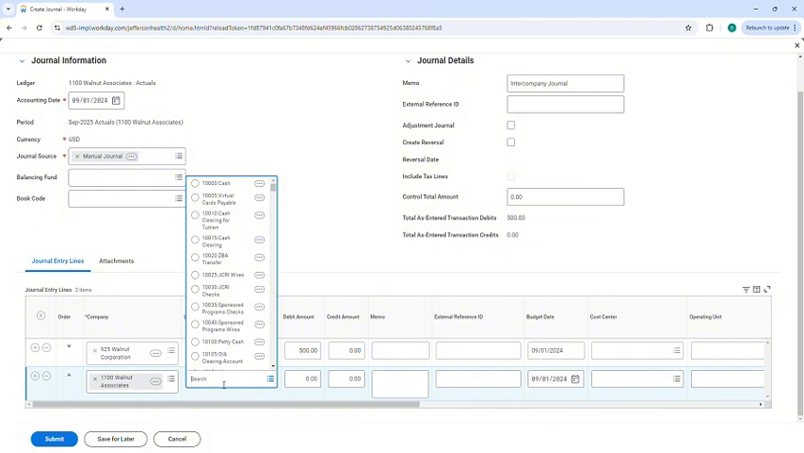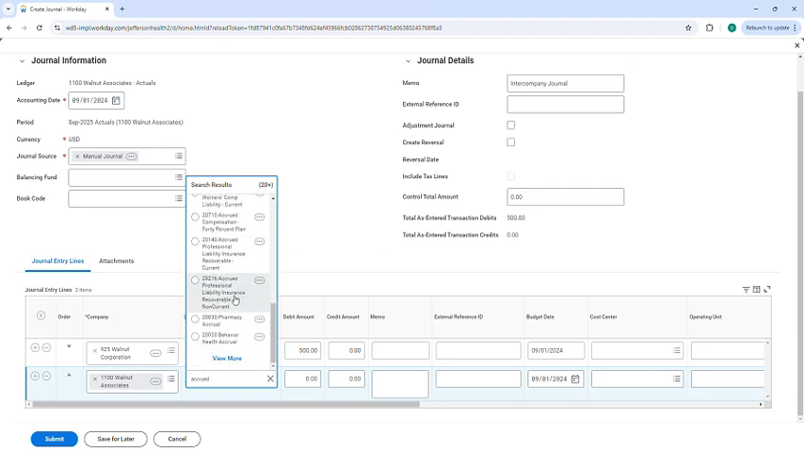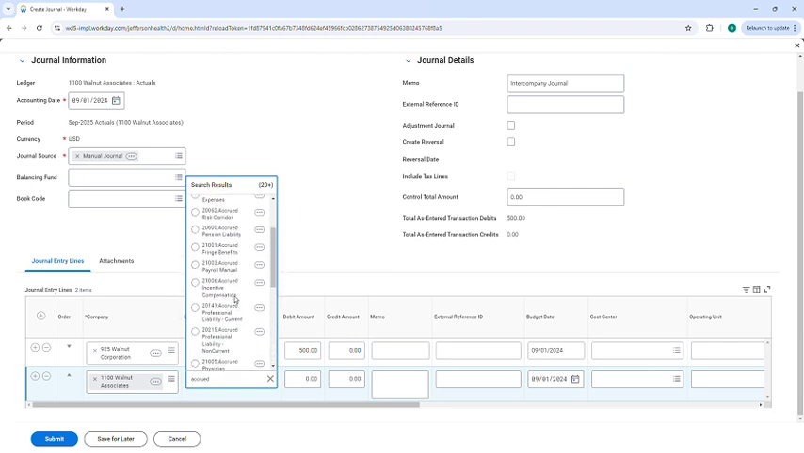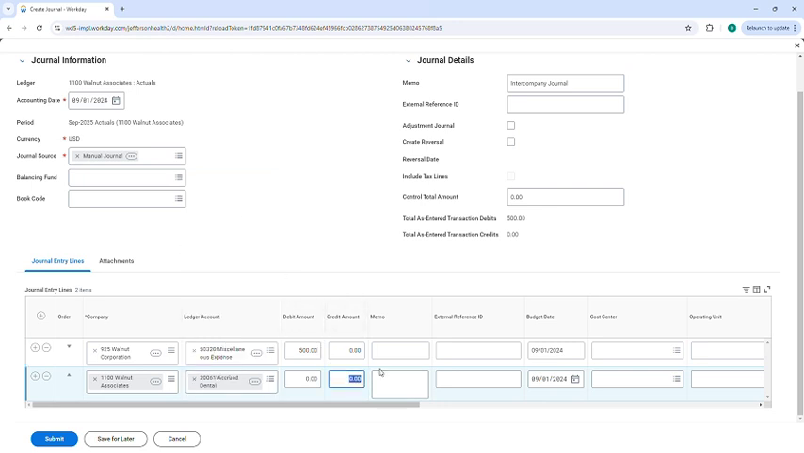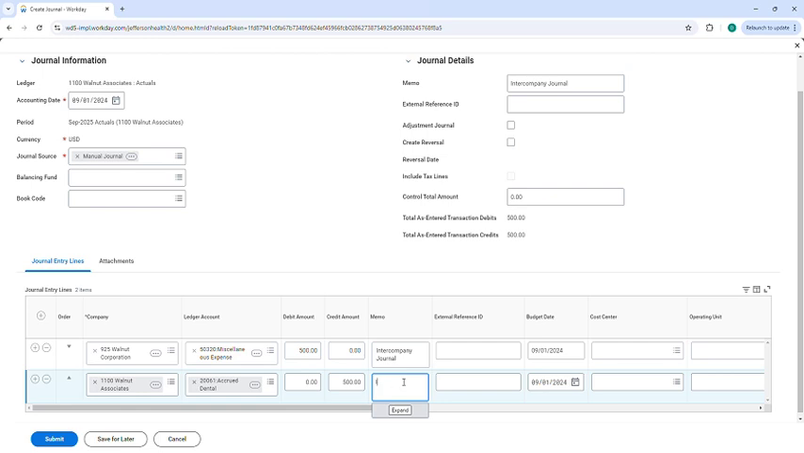And here we can just put down good expense. Just select any ledger account for the accruals. Probably put it as 500, and in the memo section, just say intercompany journal.